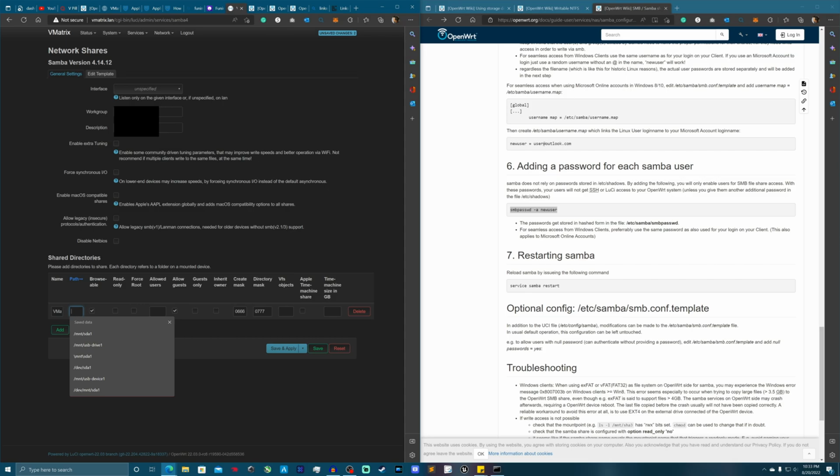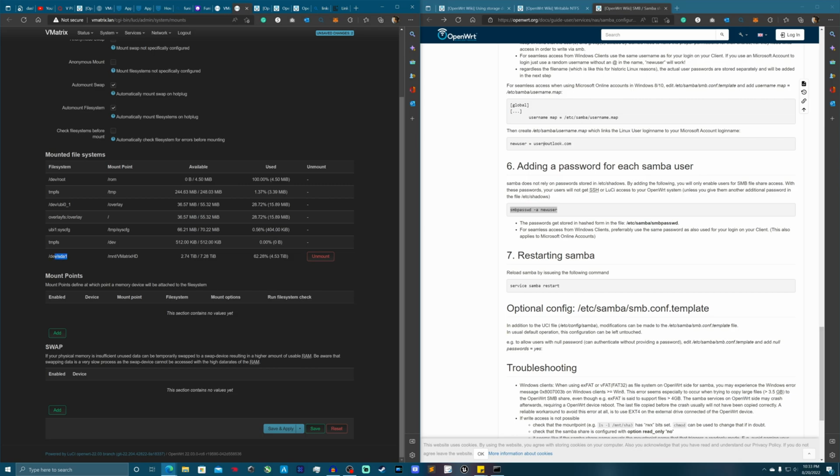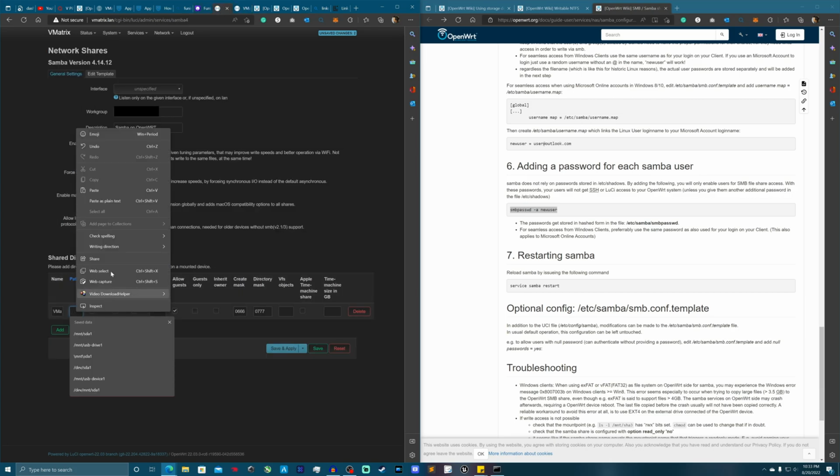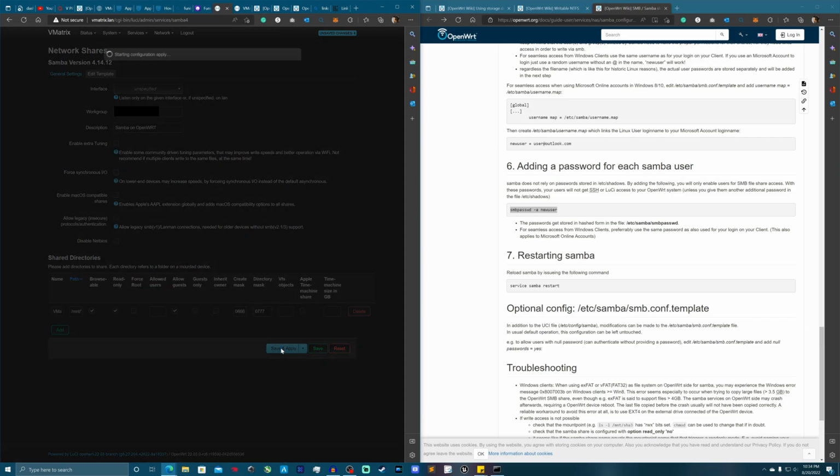And then what we're going to do now is you need the pathway. So let me find the mount point. Where is my mount point here? And the pathway is this right here, mount matrix. Like I say, I want it read only right now, and then we'll mess around with that afterwards. I'm going to hit save and apply.